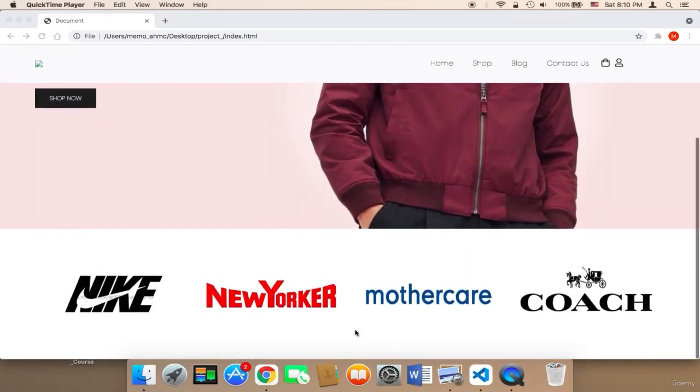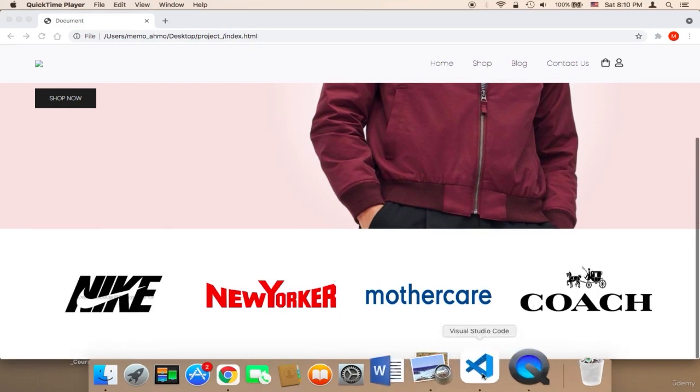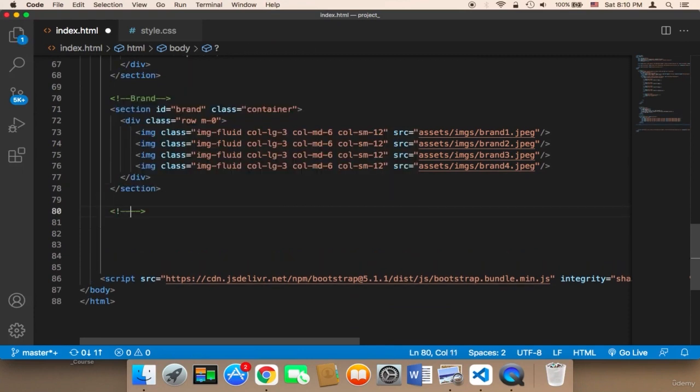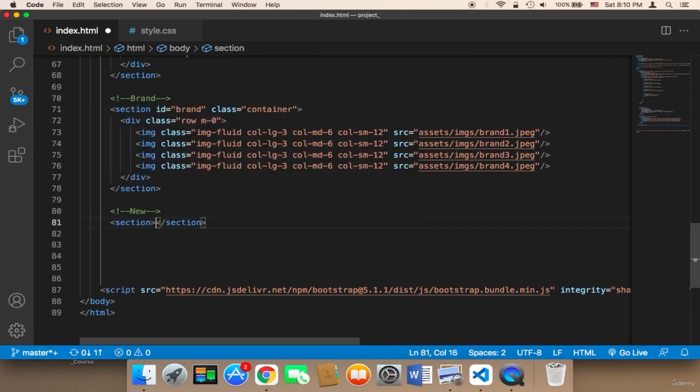Now I'm going to be working on the next section, which is going to be a section for displaying 3 cards. Each single card will display a new product in our website. So here I'm going to create a new section called New. As usual, I'm going to give it an ID, and the ID is going to be new. And I'm going to also give it a class, and that class is going to be w-100.